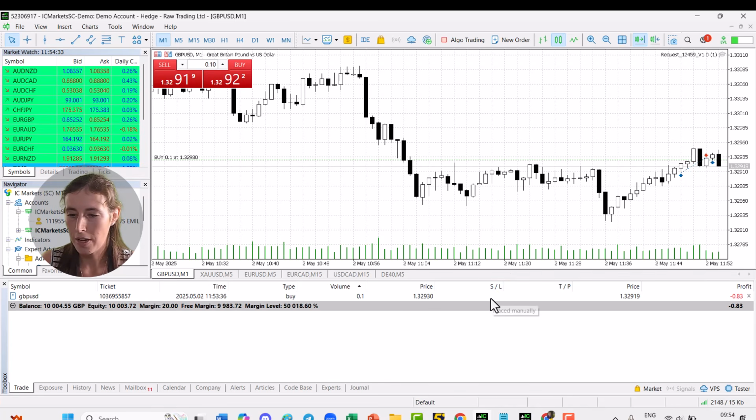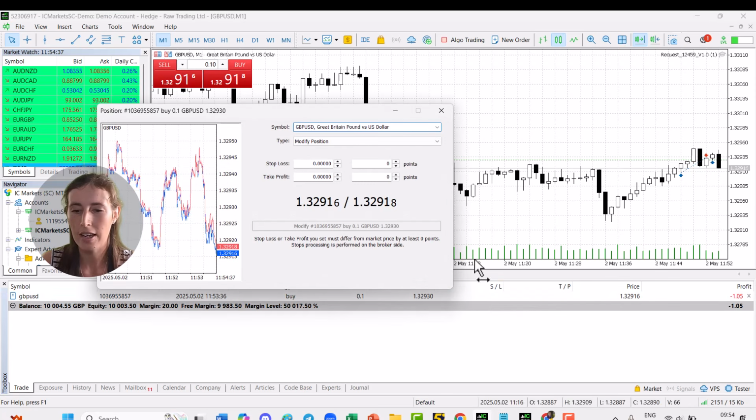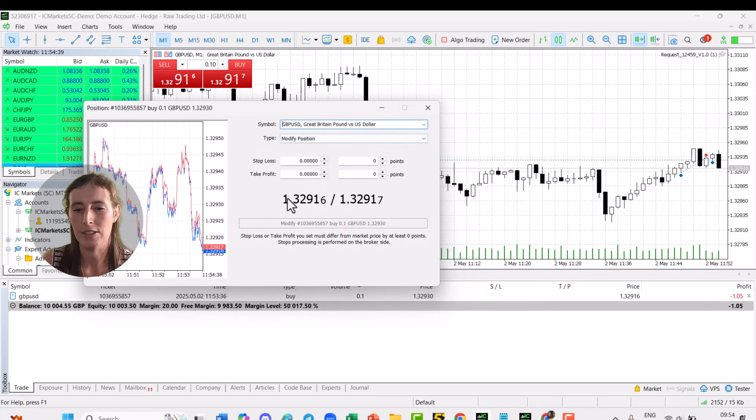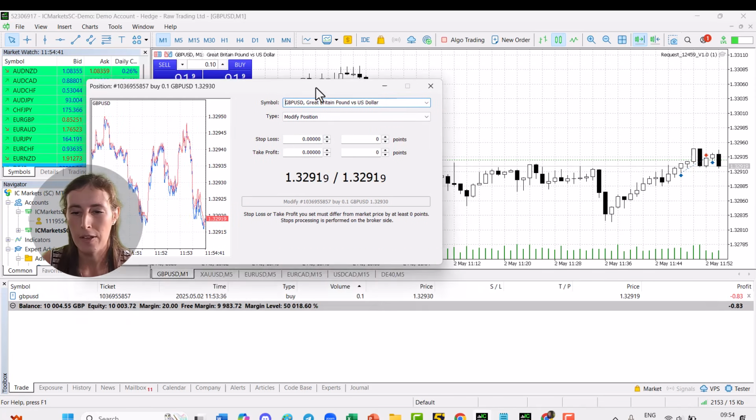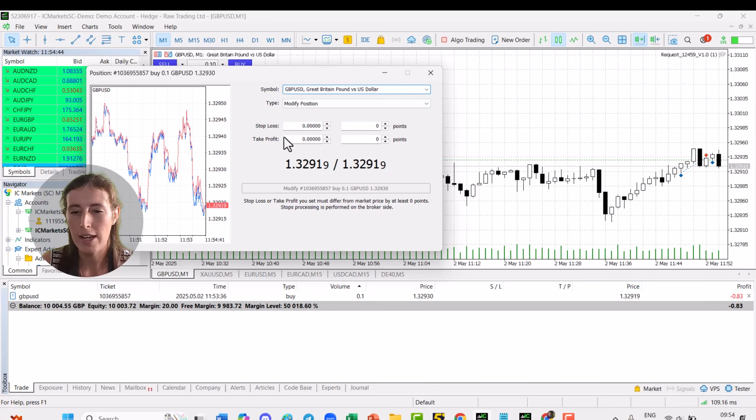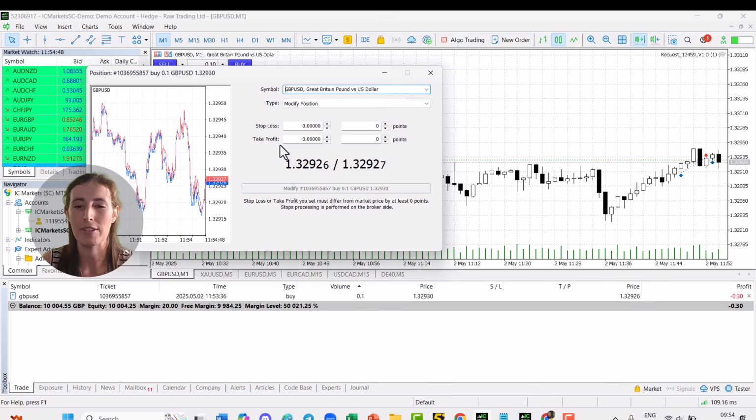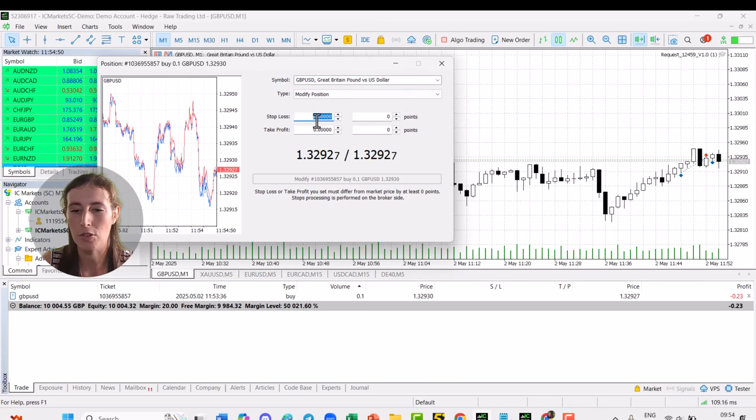First of all, you can go underneath the SL where it's blank and double click, and that will load up this little position window. Now this only applies when you're in the trade, and the only things you can enter are the stop loss and the take profit. We'll talk more about the take profit later. Let's just focus on the stop loss.